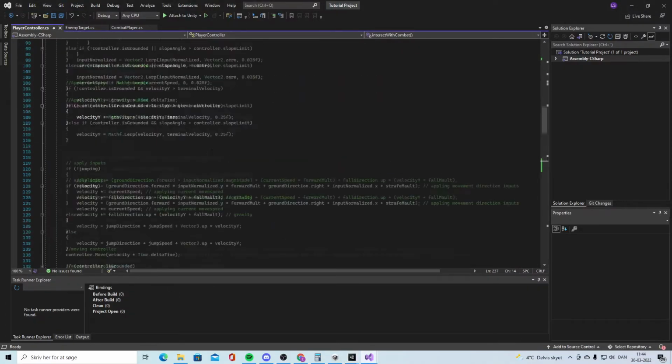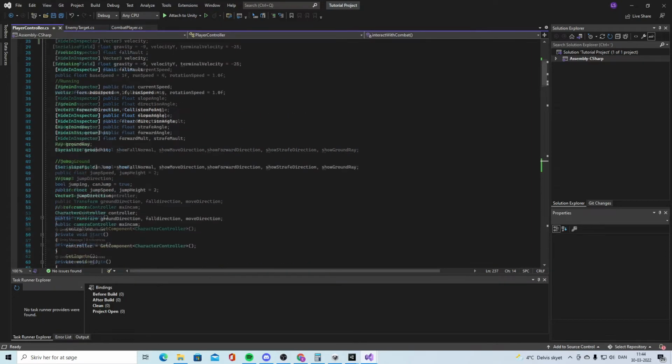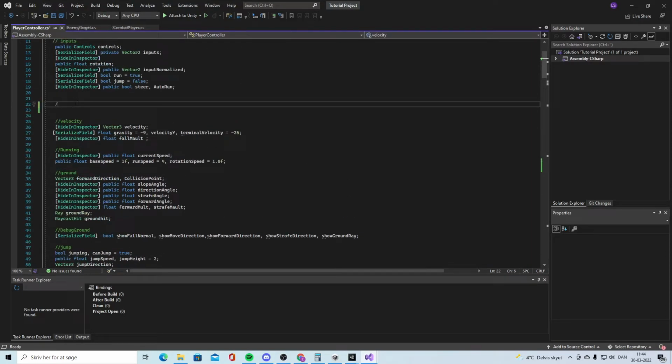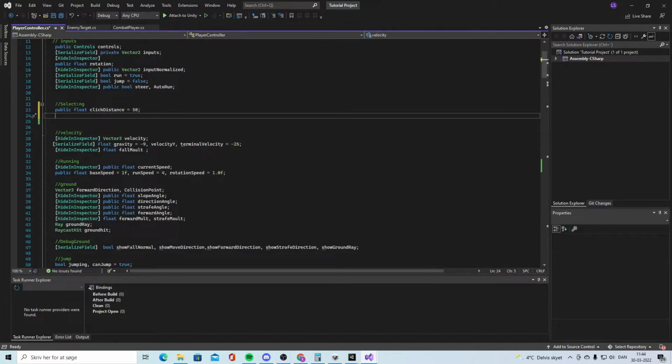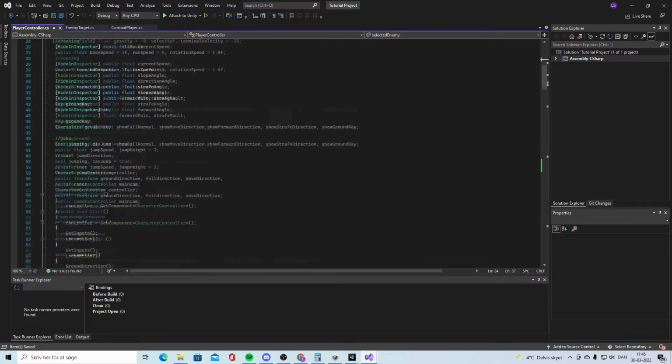And we're gonna need some variables up here. We're gonna write selection. And what we're gonna need is a public float click distance, which is the distance of how far we will be able to click. I put it at 50. And also we want a public game object called selected target. This is more for selected enemy actually, so we can see what we have selected.